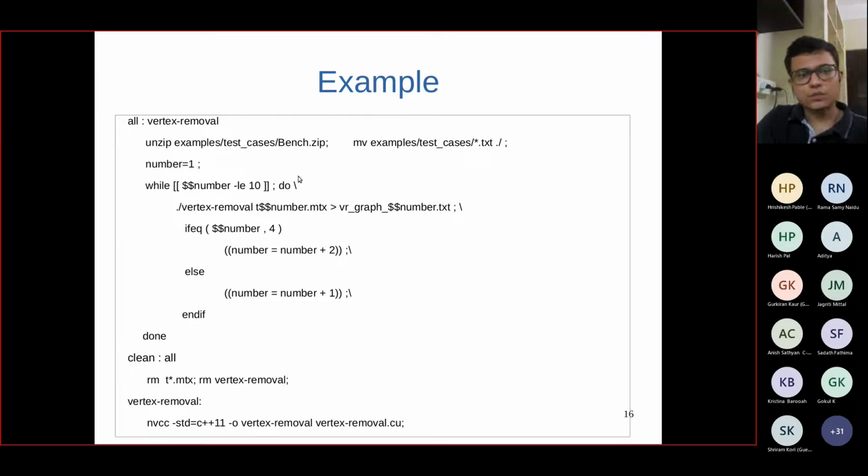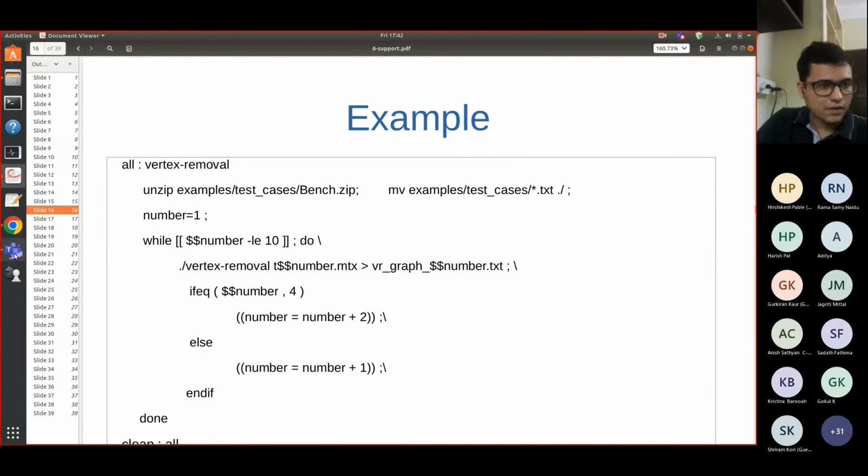Yeah, I'm correct. So this zip file was there inside this example folder. It was there inside example test cases and test.zip. So from there we are unzipping it, and we are moving all the unzipped files into our current directory. So it is something like this.